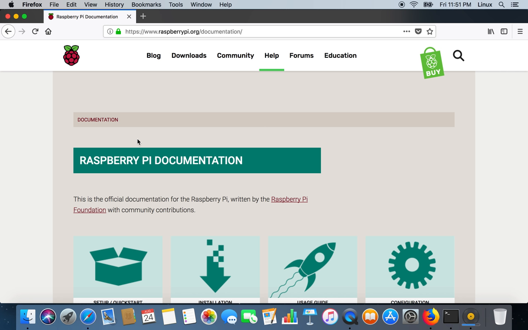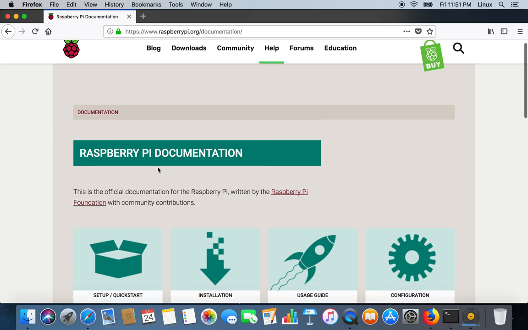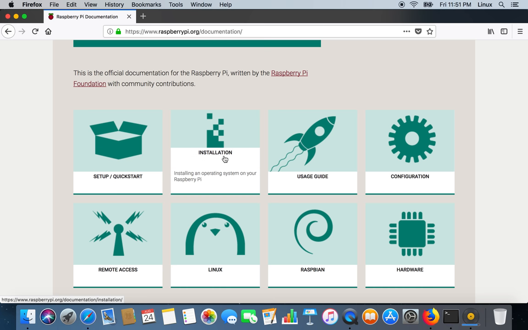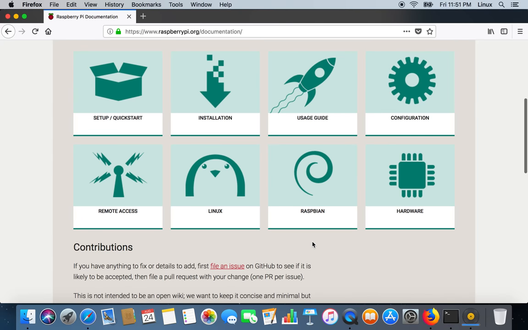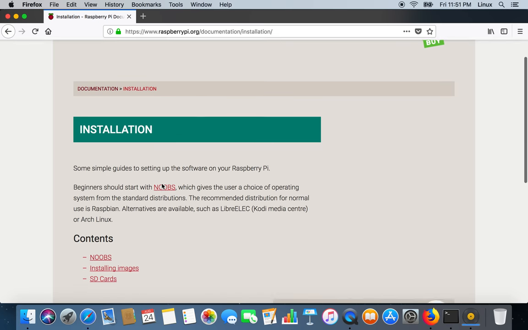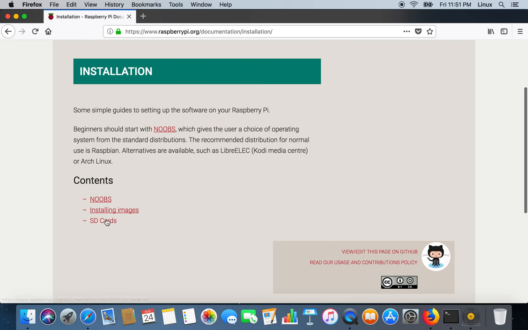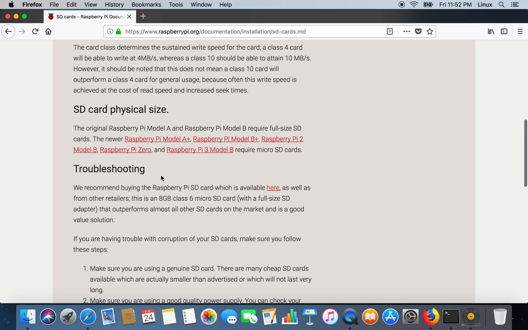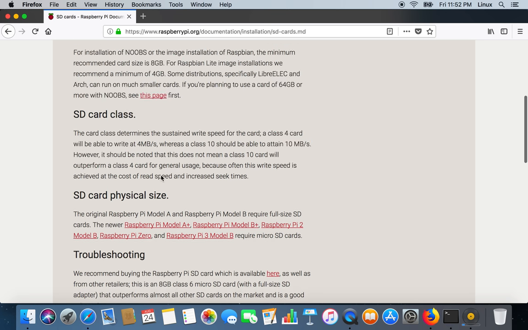If you want to have a look at the documentation, then nice documentation is available on raspberrypi.org, like setup, quick start, how to do the installation, user's guide, configuration, remote access, Linux, Raspbian, hardware, etc. For example, installation. If you are facing an issue during installation, you can refer to this documentation.